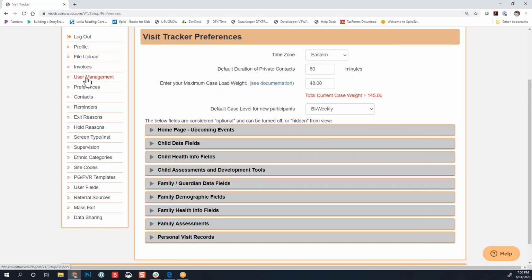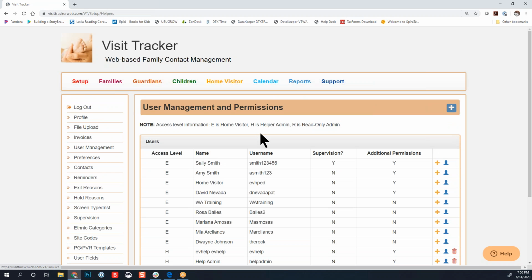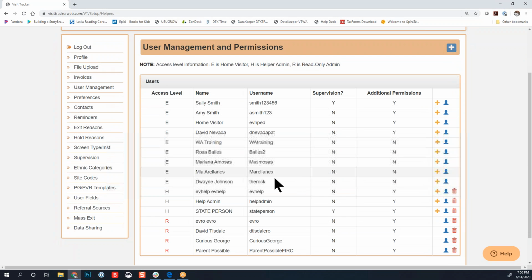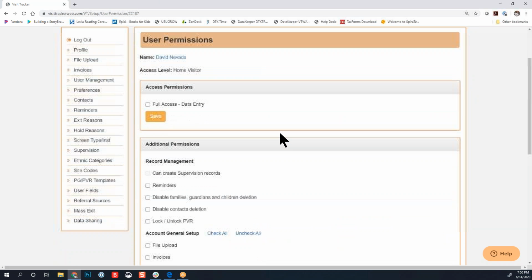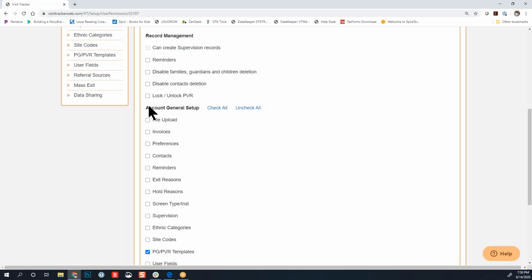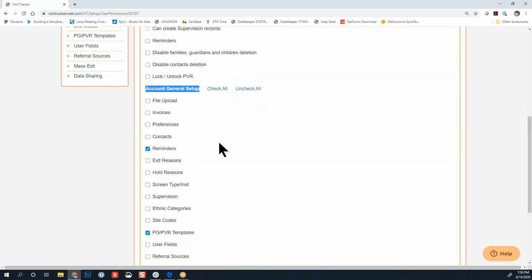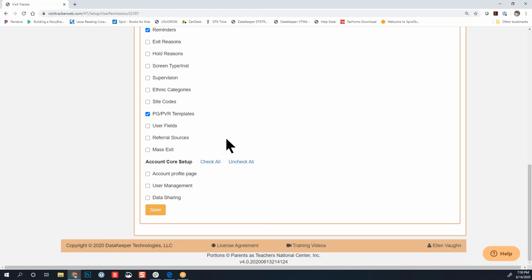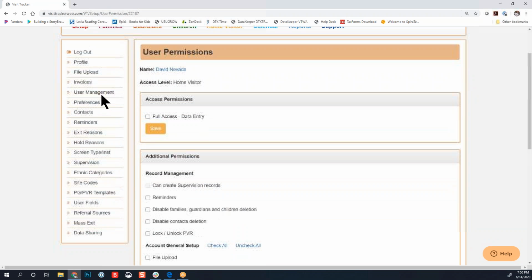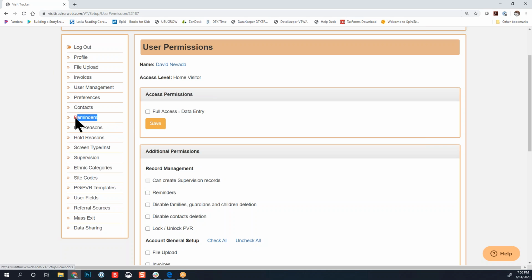The other thing to note is this is for main admins unless you go in and grant permissions. If you're the main admin, you can click on user management and you can go in and grant anybody additional permissions. In this case, you may say, hey, I want somebody to go under general setup and be able to generate reminder rules. Now let's get to actually setting reminder rules.